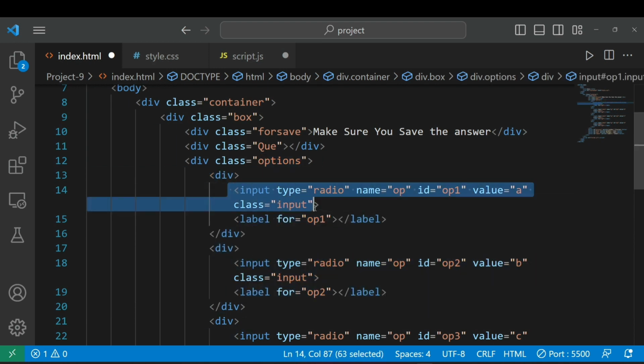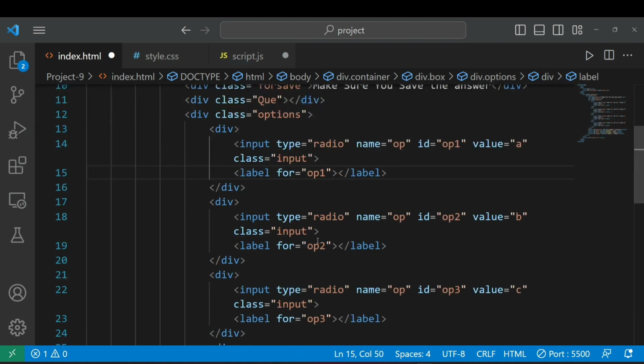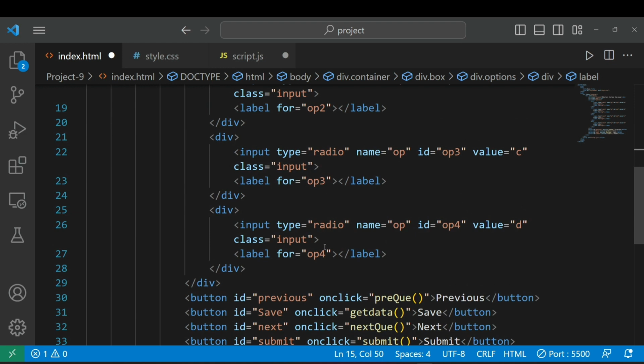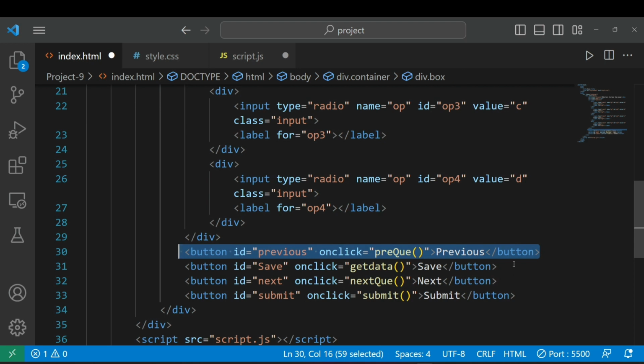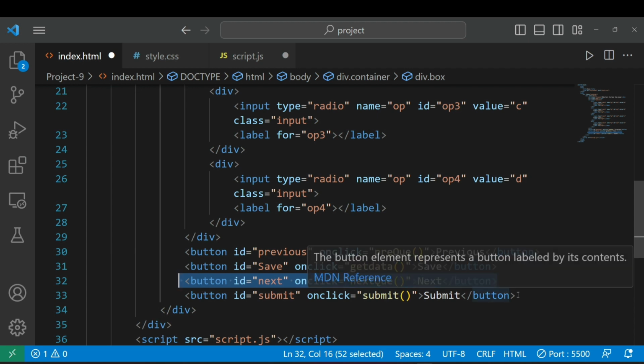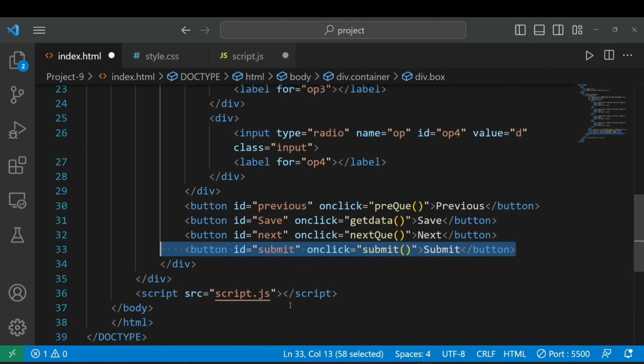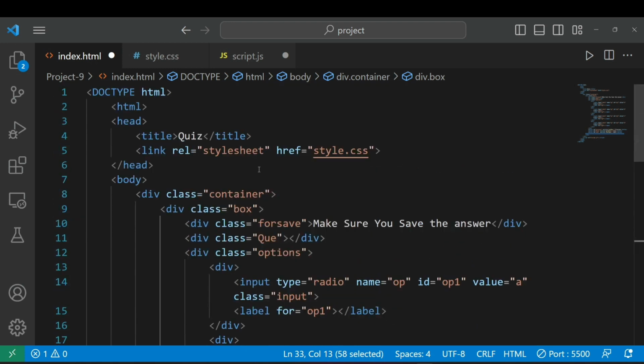So we can create input tag, also create label. So input id is same as the label for, and value is useful for checking whether the answer is correct or not. Now we can create 4 buttons: previous button, save button, next button and submit button, and also onclick. Now we have done with HTML.